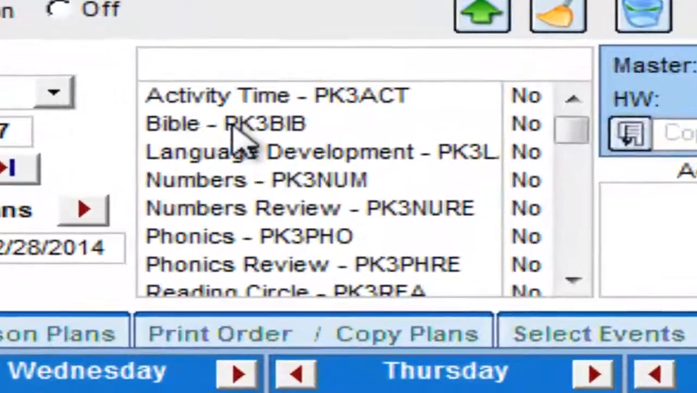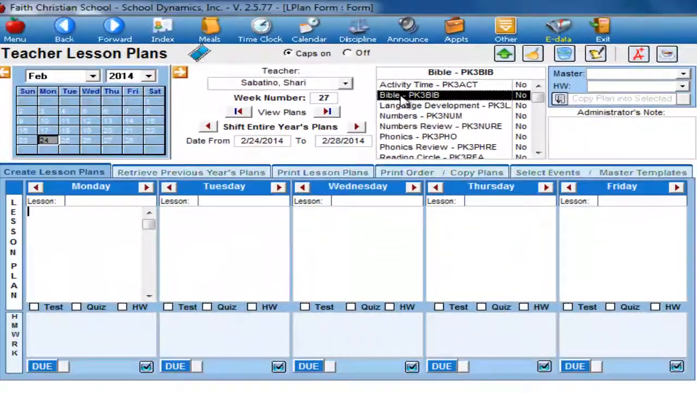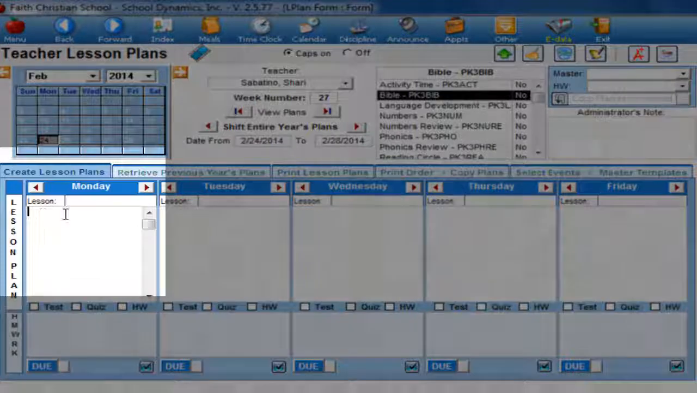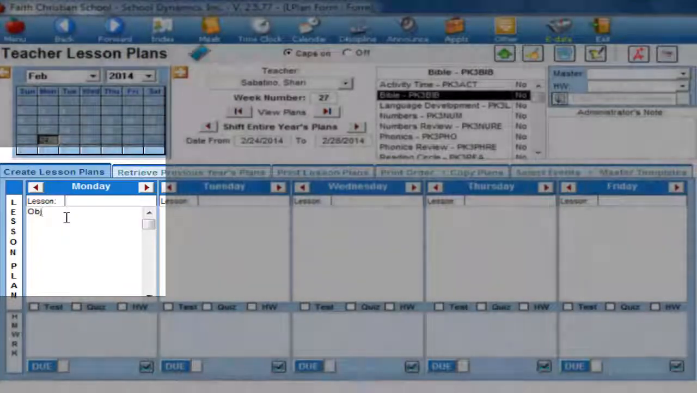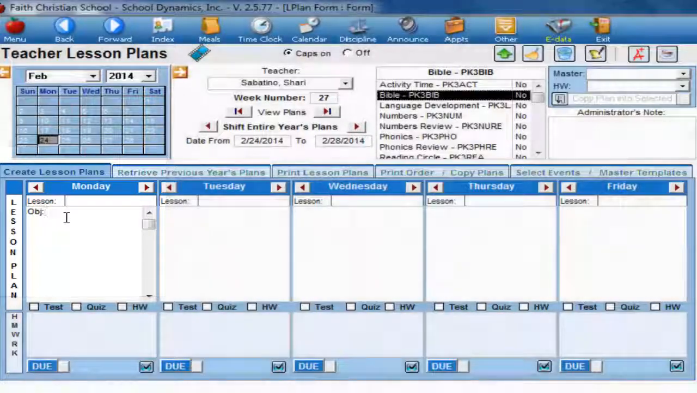And then we're going to choose our subject. So we're going to go ahead and create a Bible lesson plan. So once we have that information in, we're going to go down here to Monday. You'll see that our cursor is already in place, and we can go ahead and begin typing. So I can type in my objectives, I can type in my methods, I can type in my materials needed, everything that I want to include in my lesson plans.